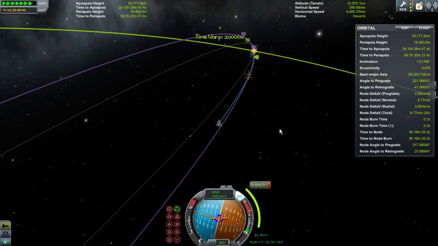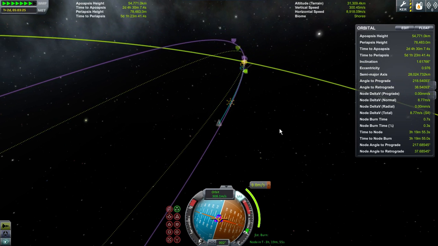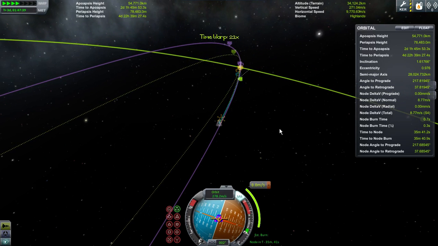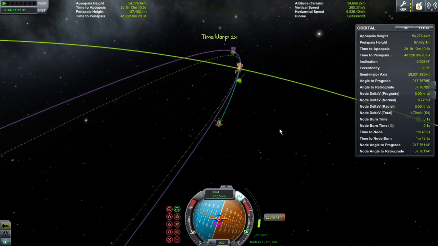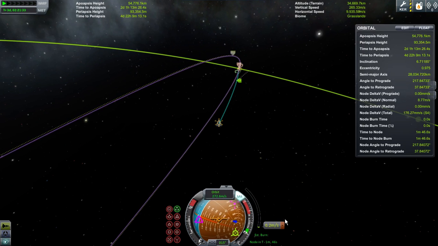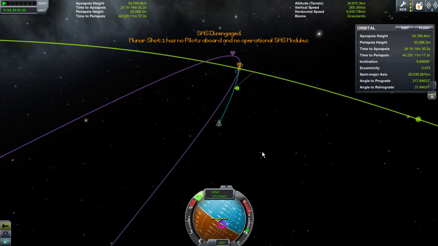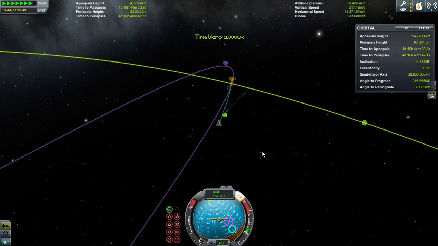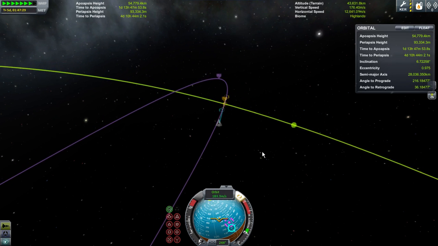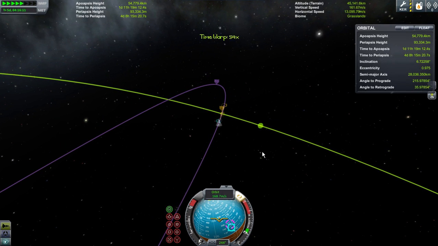Just make that inclination burn. You know, I'm going to make it now, or almost now. The further out you get, you'll find the less sensitive these things are to error. So in our case, we are more or less where we want to be. And we can move on to Minmus.